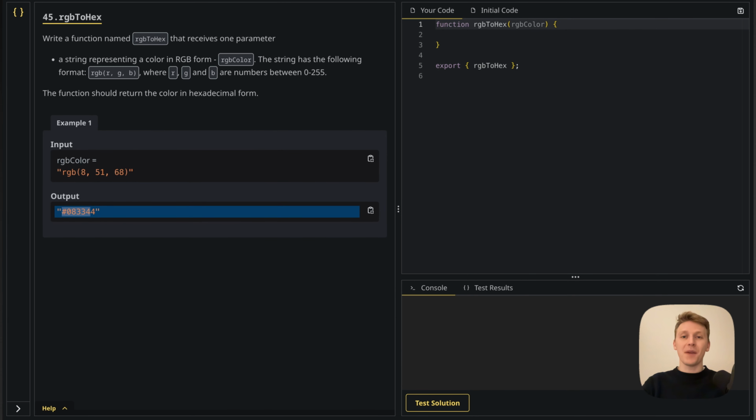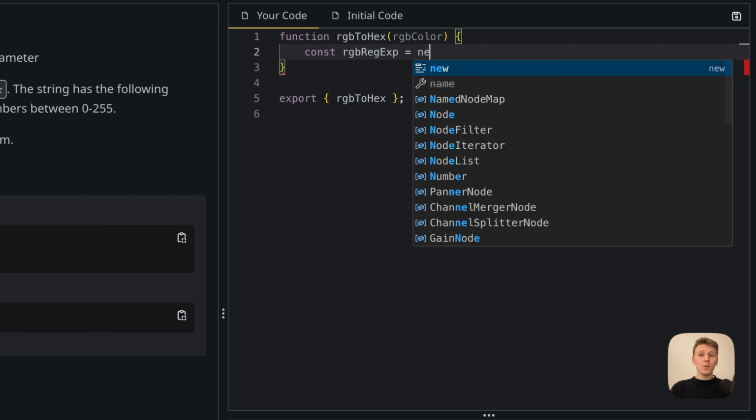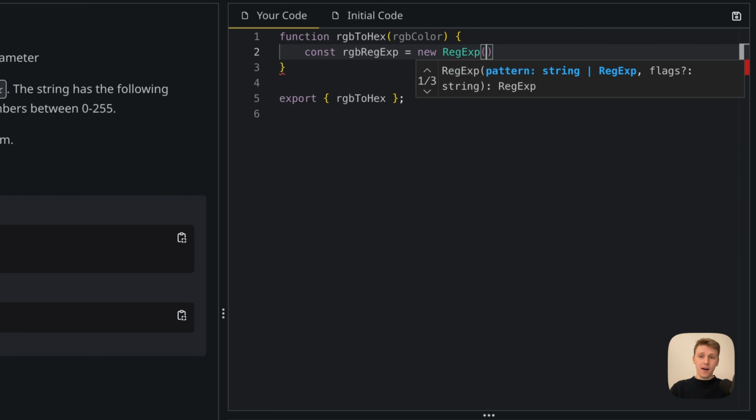If not, keep watching. I'm going to go here into the right side, into the code area, and the first thing I want to do is create a regex that's going to help us split the string into the color values. So let's create here, I'm going to call it rgbRegex, it's going to be new RegExp of.